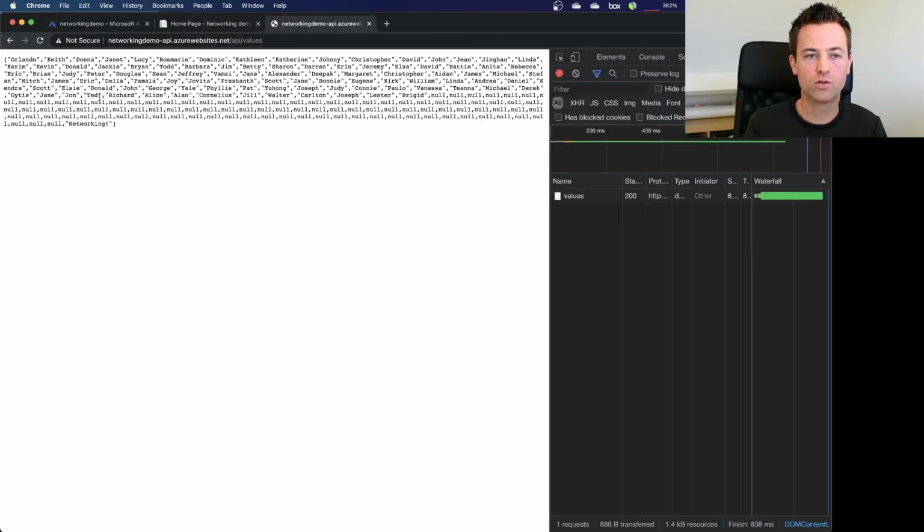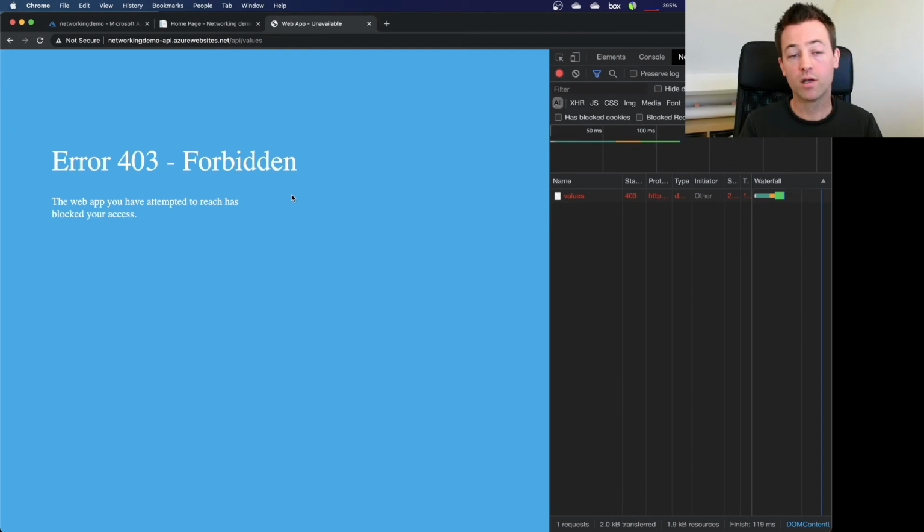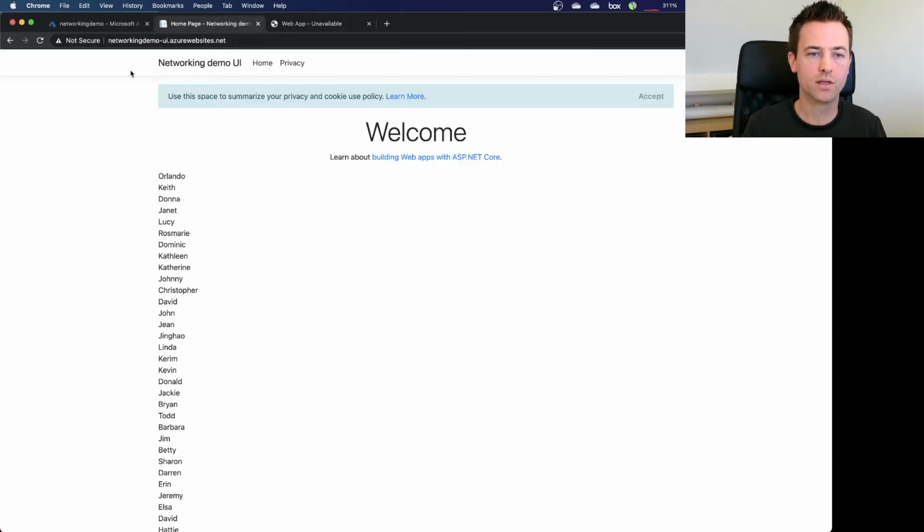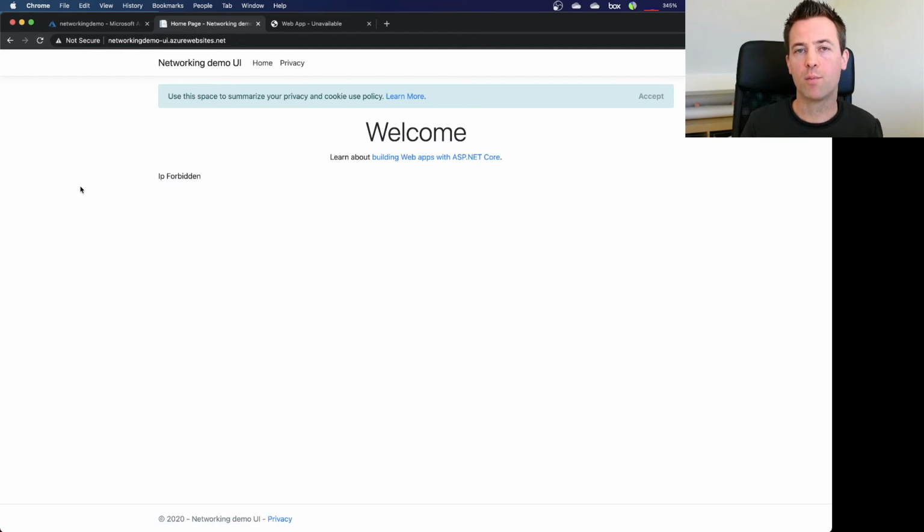If we then go to the API and I refresh it, I'm gonna get a 403 because the IP I'm now using to reach the site, my home IP, isn't allowed in that list, so I'm gonna get a forbidden. The same is gonna happen on the UI.